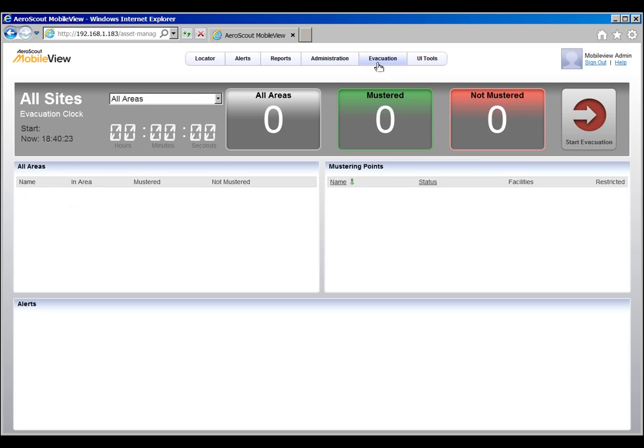From the evacuation dashboard, we're able to monitor the evacuation event or the evacuation drill. The dashboard provides a quick status of the progress of the evacuation and provides drill down to view individuals and areas. We will now start the evacuation.